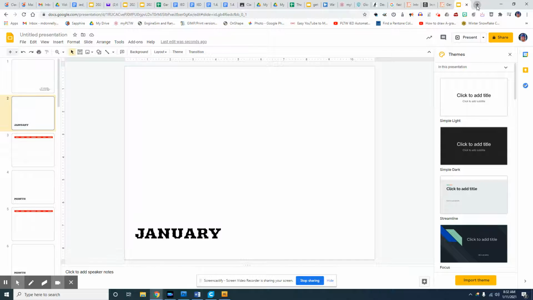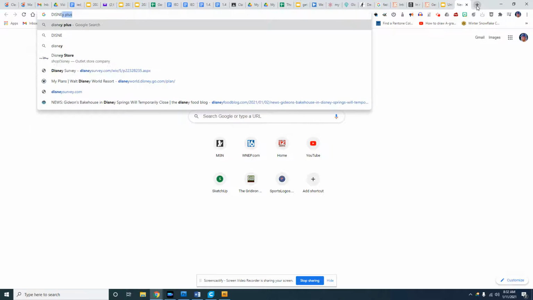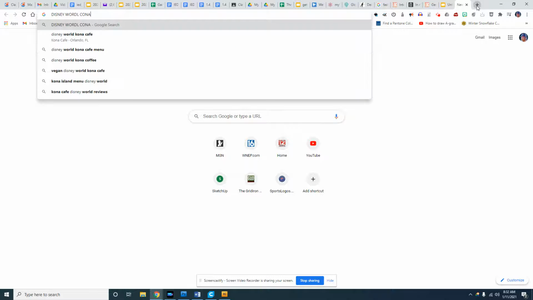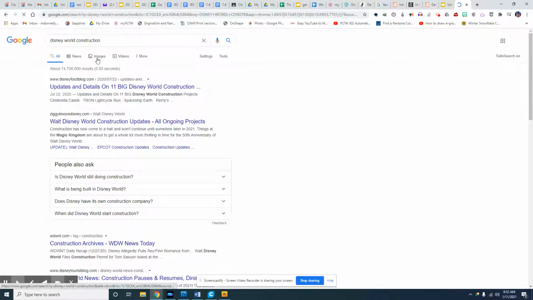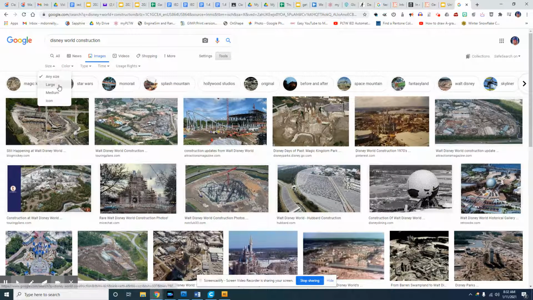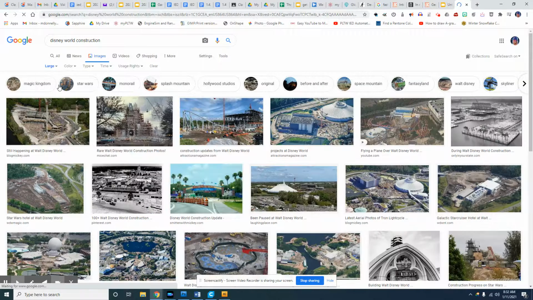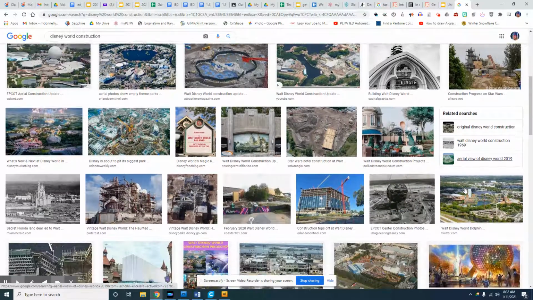Open up a new tab, do a quick picture search on Disney World construction. Go to images, and I think we talked about this before, but when you're looking for the most highly detailed image you can find, you want to go to tools, size, large. You can stick with any size, but ideally you want ones that are going to have pretty high resolution. And the one I want to go with, I need a good one.